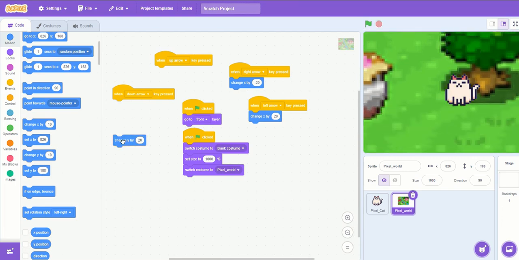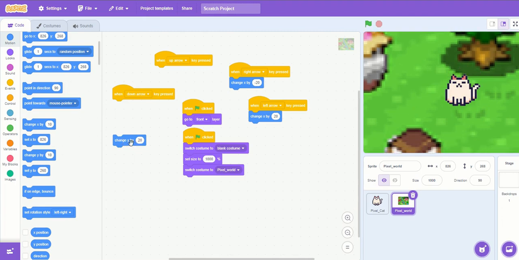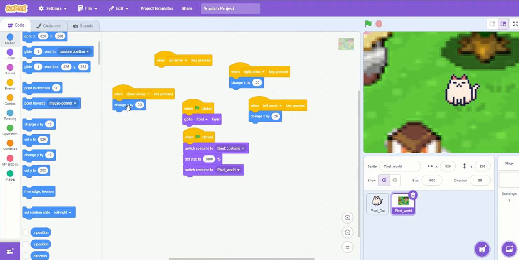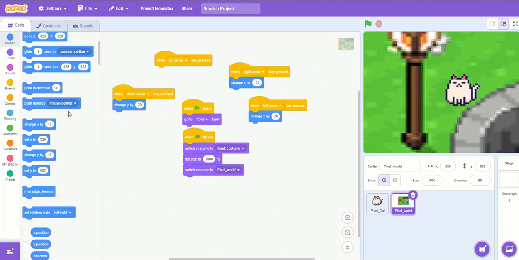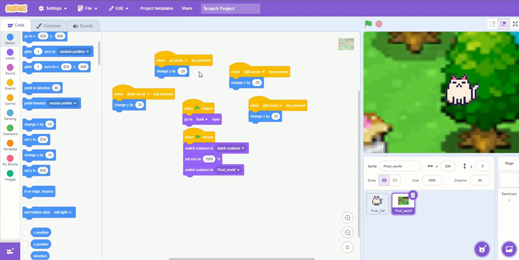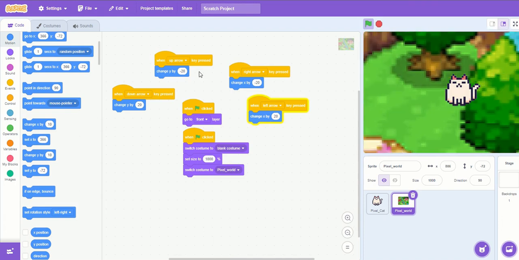So when we look at this, it looks like it's going down. So we're gonna put this when down arrow key pressed. Now when we click on the down arrow key, it's going down. And then it's the same thing for the when up arrow key pressed. Instead of change Y by 20, it's gonna be change Y by -20. So we're gonna get that, type it in, and then there we go. We're done. So you can see now it's an endless world.